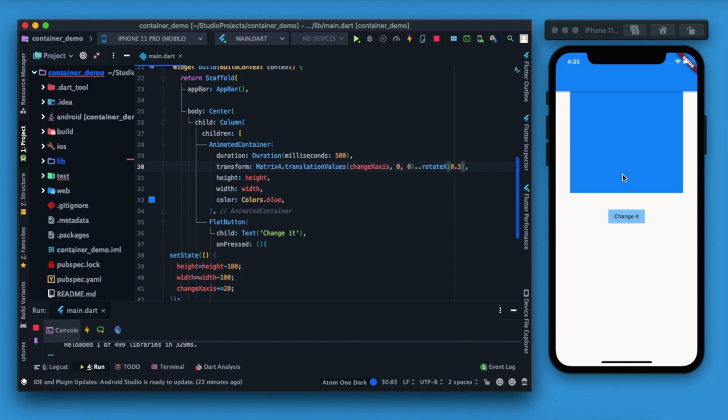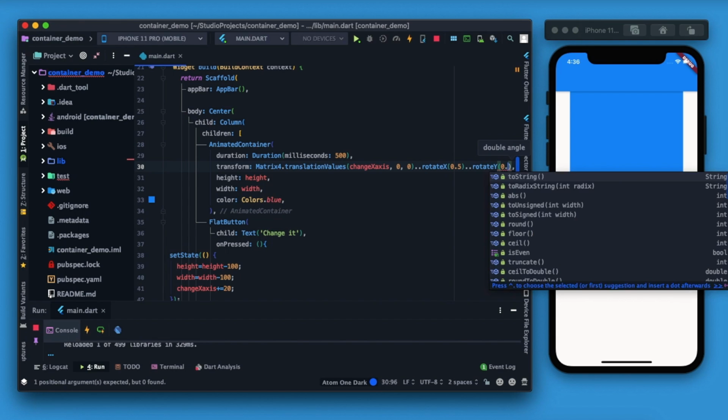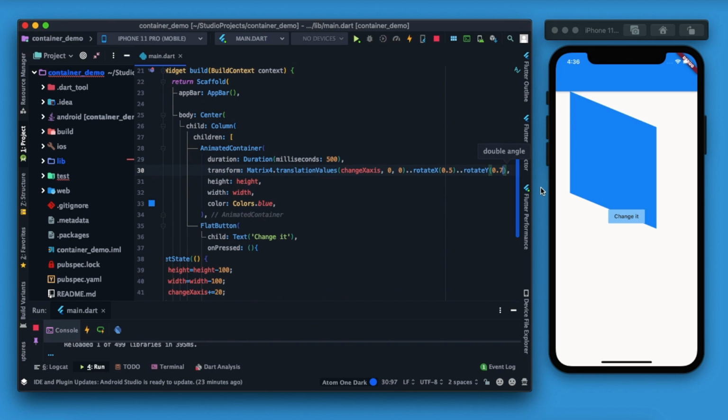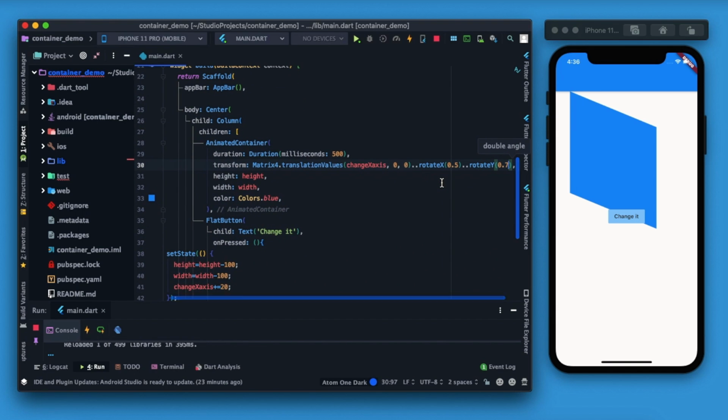Now you might be thinking that it got decreased. No, it is not getting decreased. Actually, it got rotated. Whenever you are rotating something via the x-axis, just imagine that it looks decreased in size, right? So I'll add another rotation, rotateY, along with the x-axis rotation, to rotate it along the y-axis as well. Let me give it 0.7, and you can see that it got rotated. It is shifted upward by 0.5 radians, and 0.7 radians towards the right.